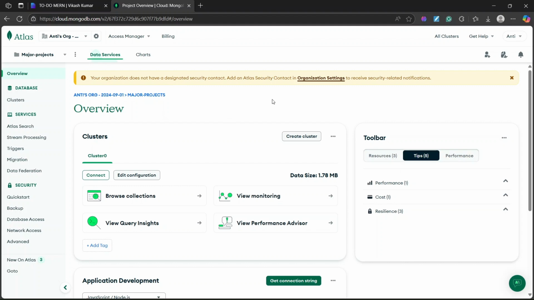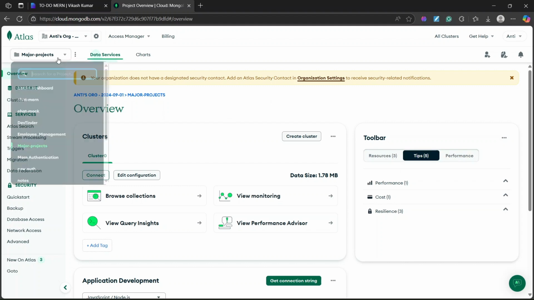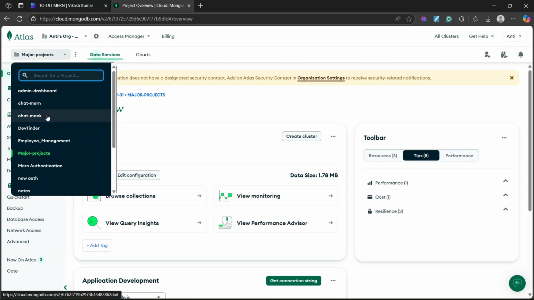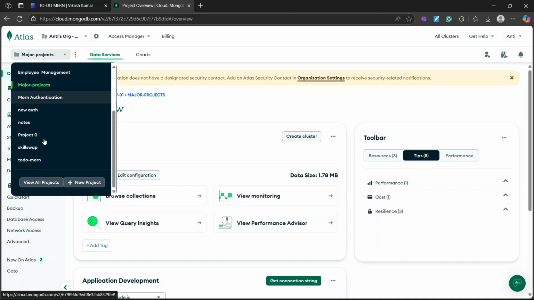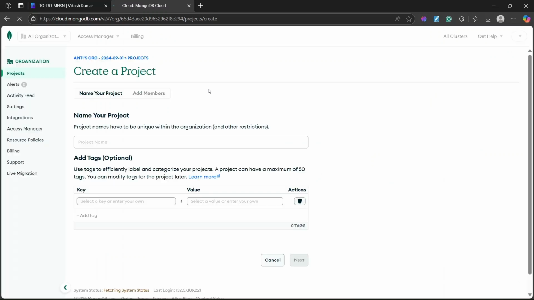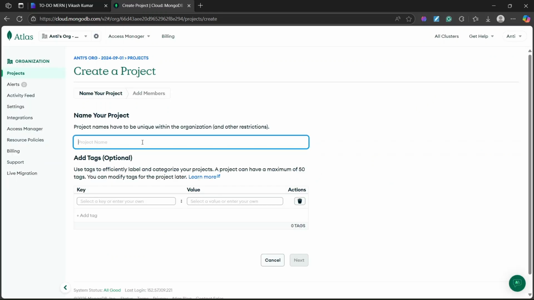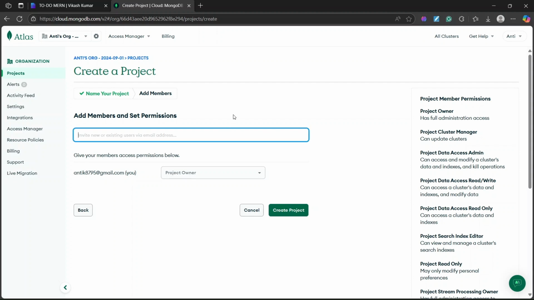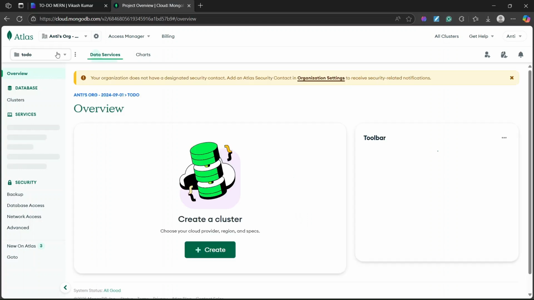After logging in to your MongoDB, here we will find the projects. I have created many projects, right? Suppose we have to create a new project, so you can click on New Project. Then you can write your project name, like Todo. Then click on Next. Here you can add member permissions or something, but I don't want to add. Just click on Create Project, and it will create your project.